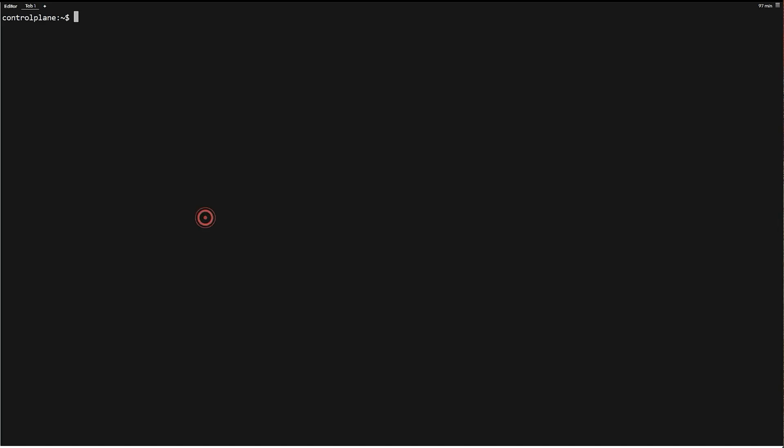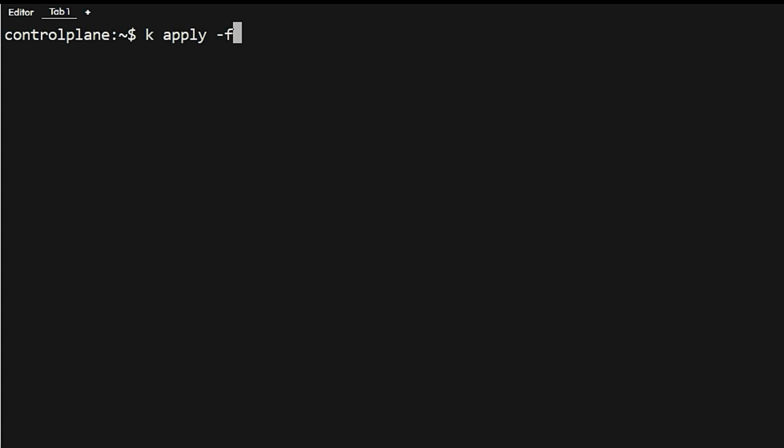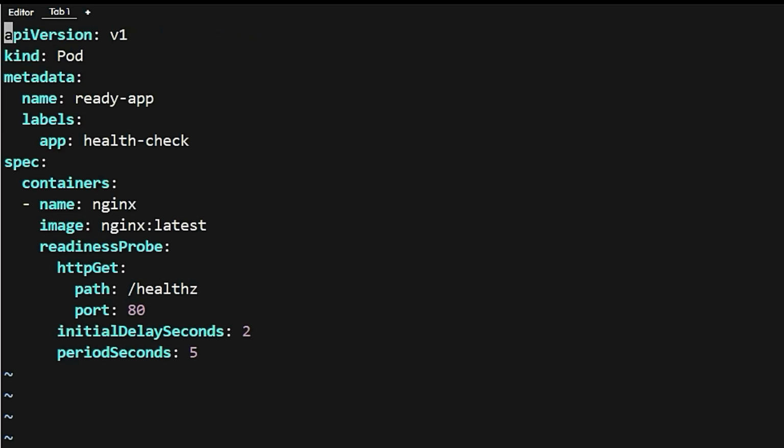And in this video, we have example 8 that I am going to apply, and example 9 actually, to a Vim. And here you can see it's an NGINX pod, and it is named Ready App, with a health check. The health check is a readiness probe, and the readiness probe is looking for this path at port 80. So when it comes up, it will ping this path at port 80 and it will do it every 5 seconds. So this is how we are going to run this pod.